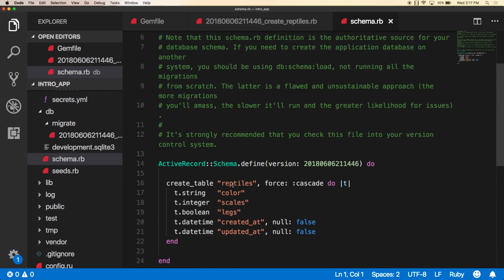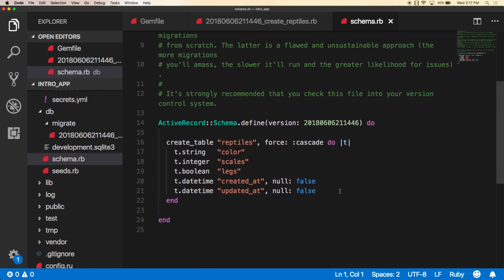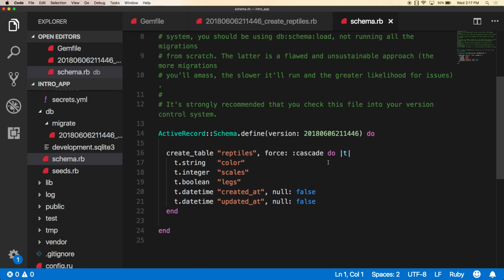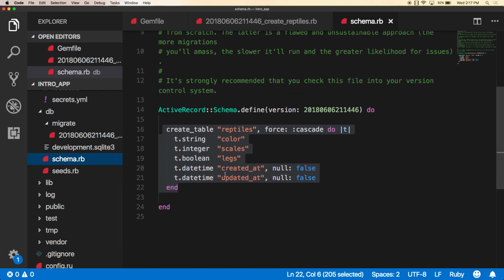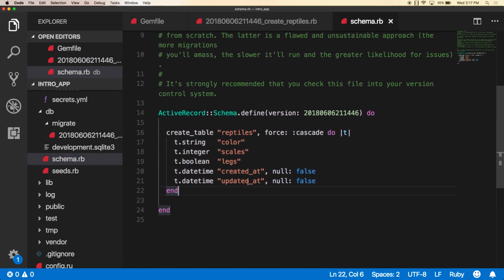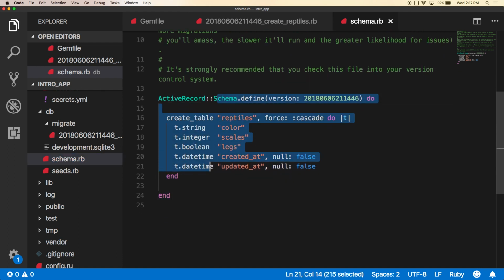Okay? So if you look here, because I ran rake db:migrate, it'll create this table called reptiles, right? Let's open this properly. Cool. And basically the schema is just a description of all the tables.